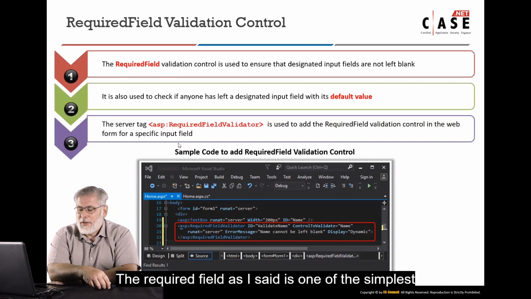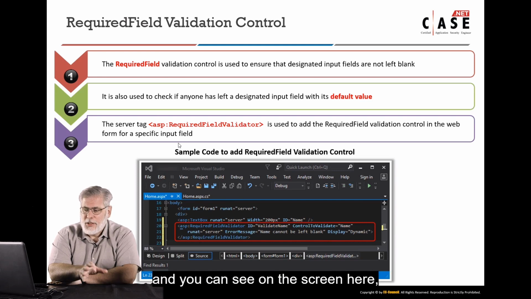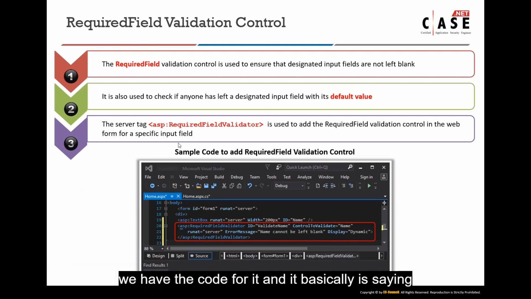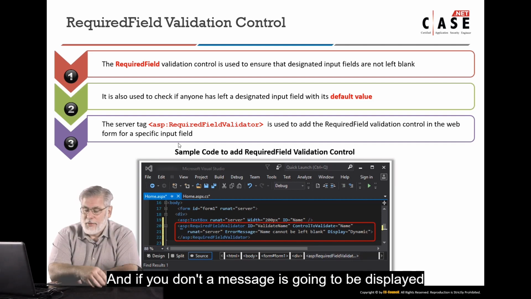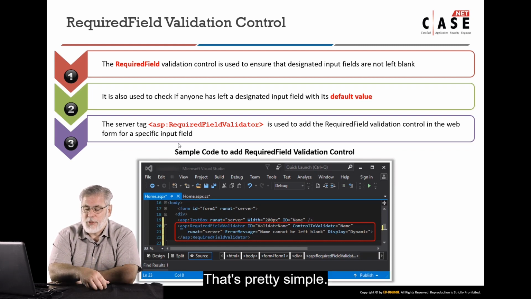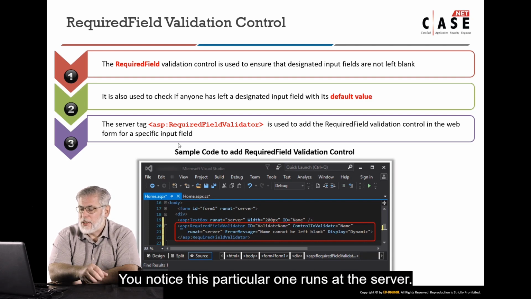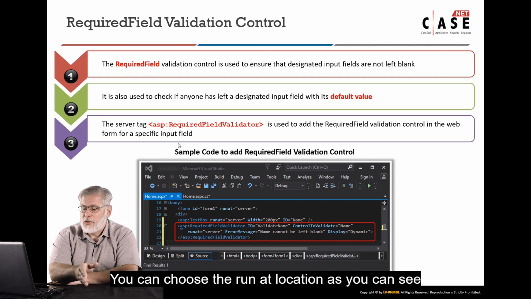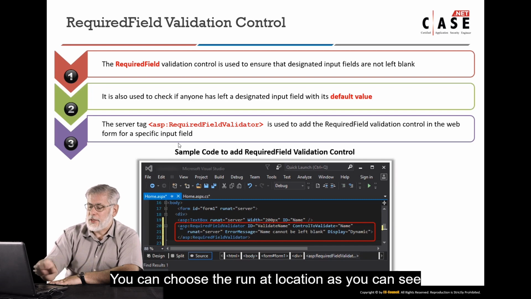The required field, as I said, is one of the simplest, and you can see on the screen here we have the code for it, and it basically is saying you must have something in the name text field. And if you don't, a message is going to be displayed that says name cannot be left blank. That's pretty simple. You notice this particular one runs at the server. You can choose the run at location, as you can see right here on the screen.